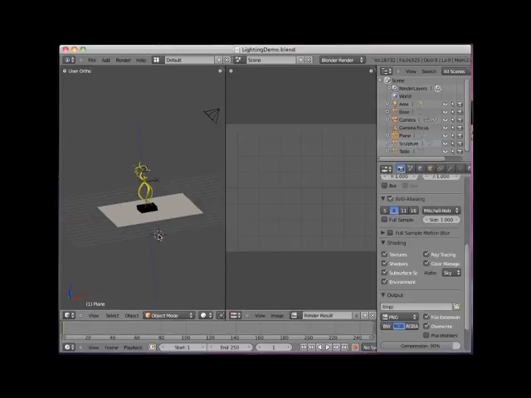Hi, welcome to this Blender video tutorial entitled Blender Lighting Area Lamp. Blender's area lamp is a directional source of illumination that provides illumination from a grid-like plane source.